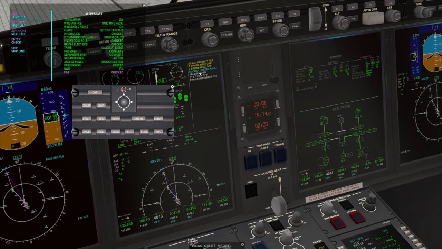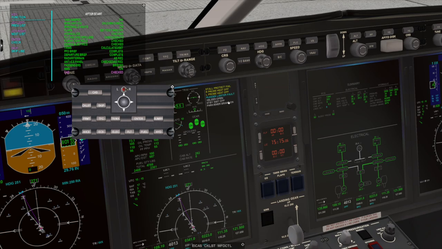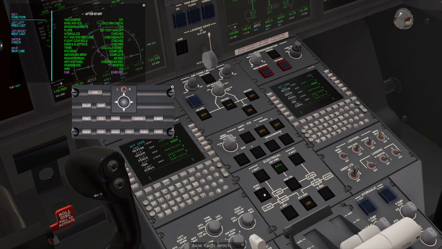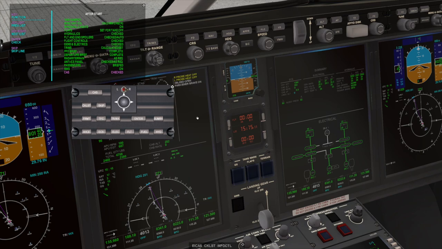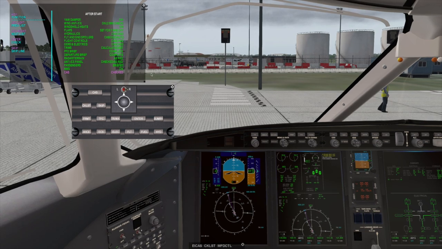So we've got the probe and stall protect fail. Crossbleed is open, that's just a notification to us. Standby instruments off, which we want on at the moment. So we're left with the left and right probe heat off, and we switch it on just before takeoff. Cross bleed can remain open, and then park and emergency brake on, which is what we have already. So happy with that. So we are about to taxi, so we'll get our taxi clearance.